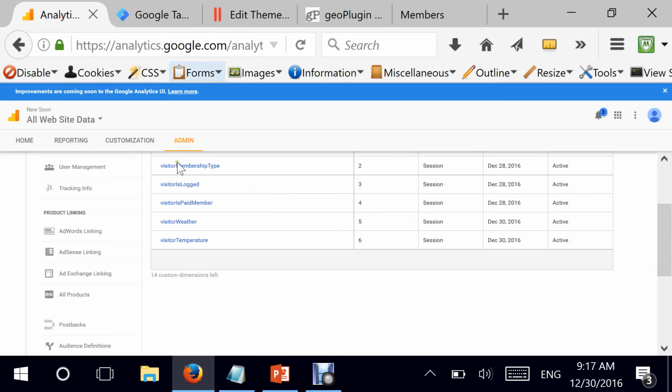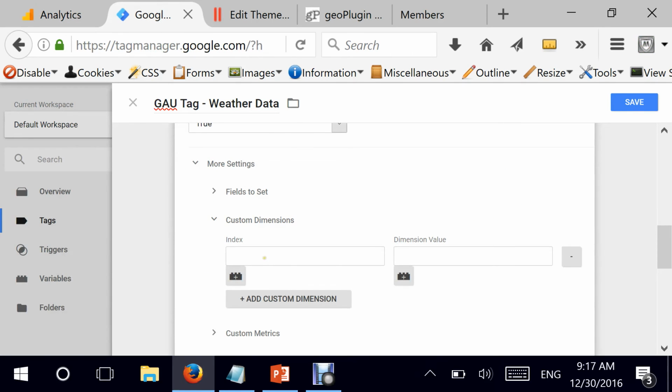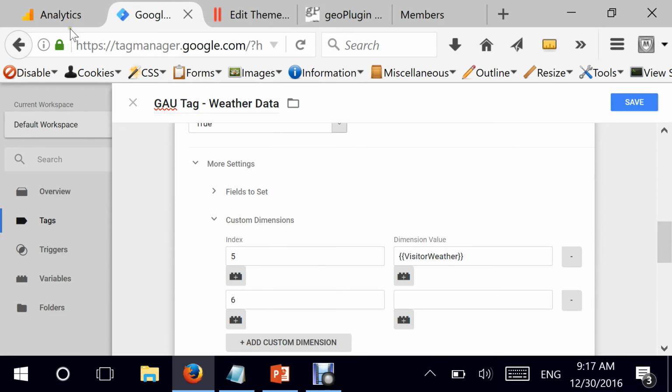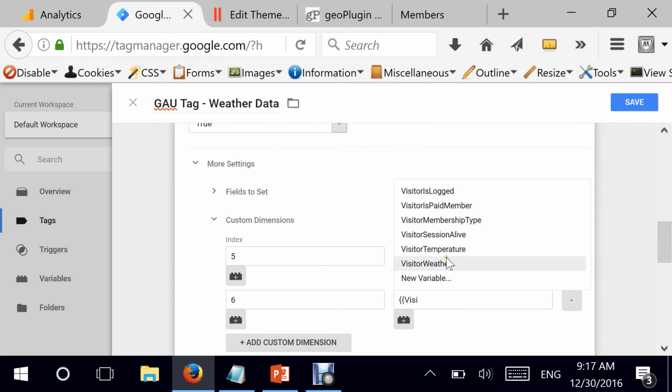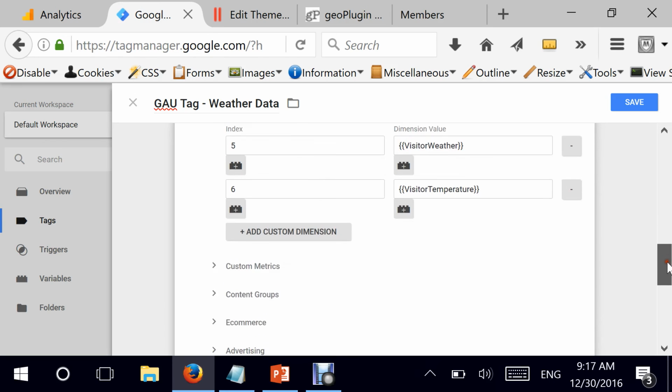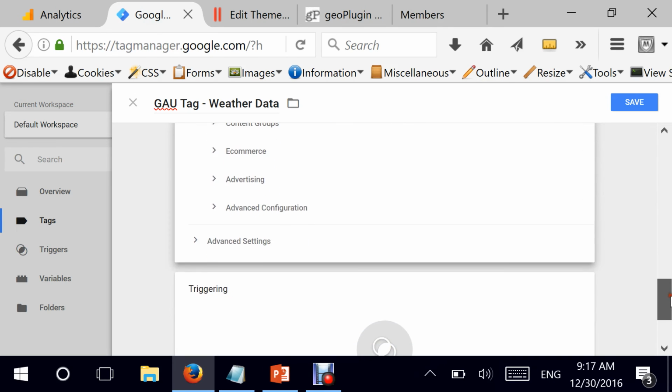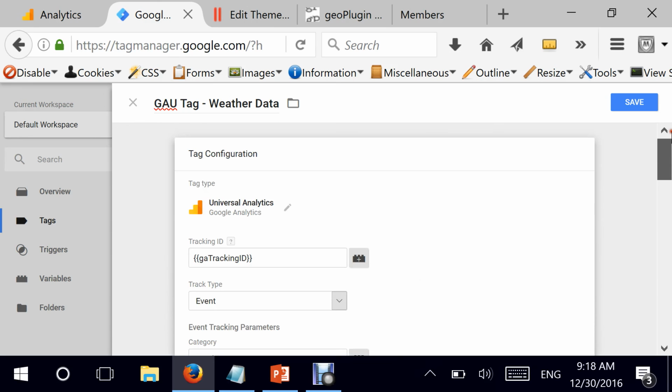Now, if you recall, when we created these in Google Analytics, the visitor weather had an index of 5. So I'm going to say 5, and I'm going to equate this to my visitor weather data layer variable. Add another one. Obviously number 6 corresponds to my visitor temperature. Looks good to me. I believe this is it for the tag.